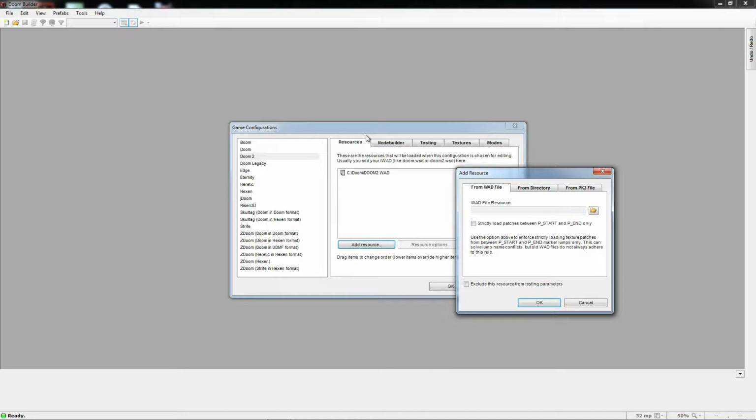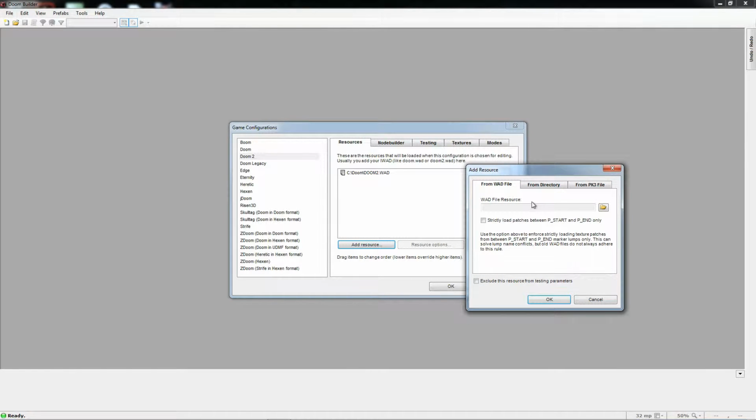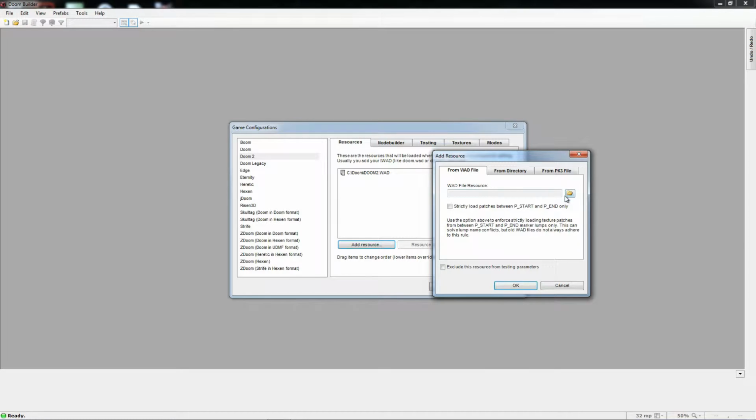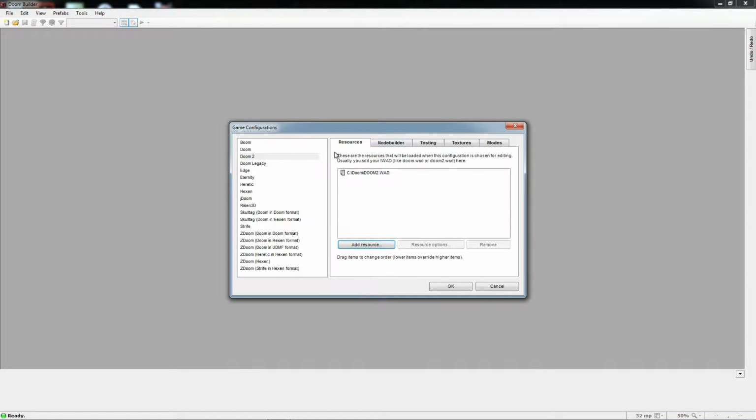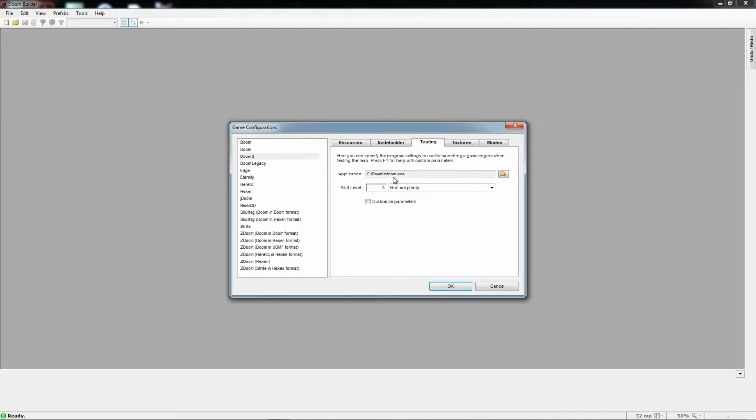A pWAD is what we're creating. I don't know what it stands for, but it's like a mod basically. Like it's a replacement for something, an add-on that's been created to mod. So that's what we're creating right now. So you basically just open up this window and navigate to find your WAD file, whatever it may be, and hit OK. And you're going to do the same thing under testing.